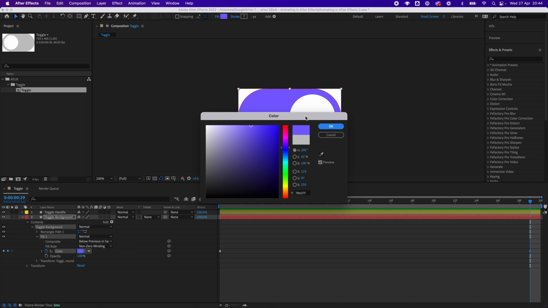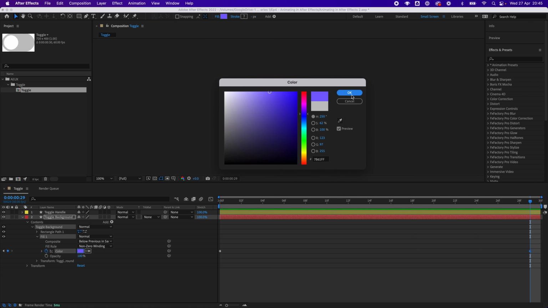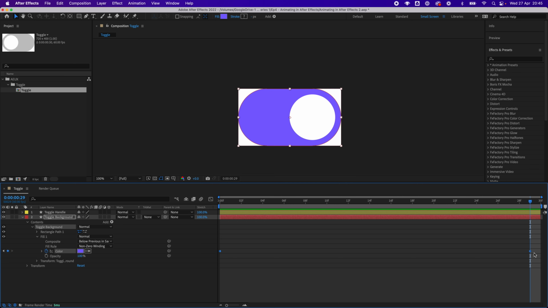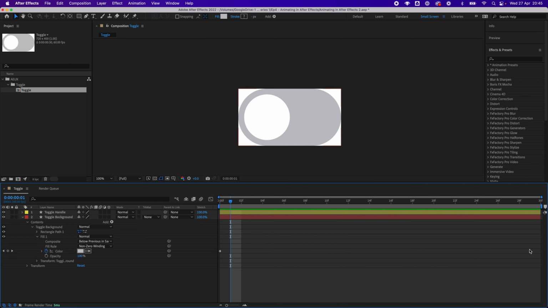Okay, and exit that. When my computer decides to wake up, there we go. And I'm going to move that keyframe there. So now we've got a color change as it turns on. Let's move that one back. It's because I had both selected. Okay, so we've got a linear change as it goes across.